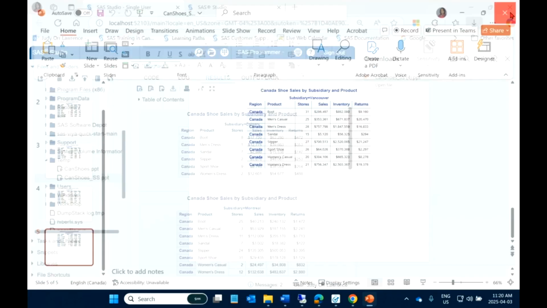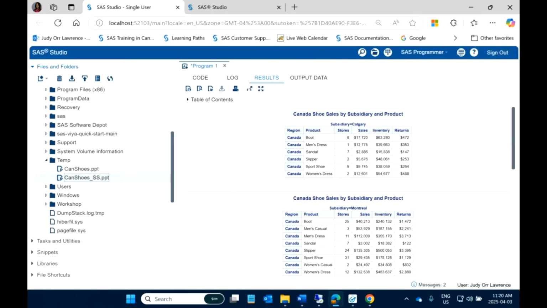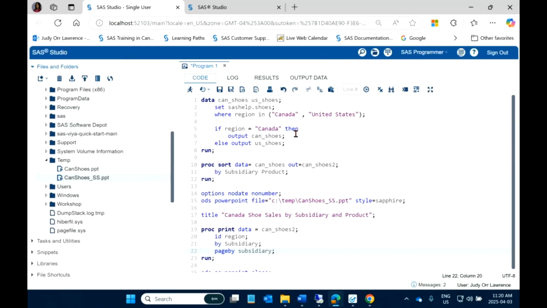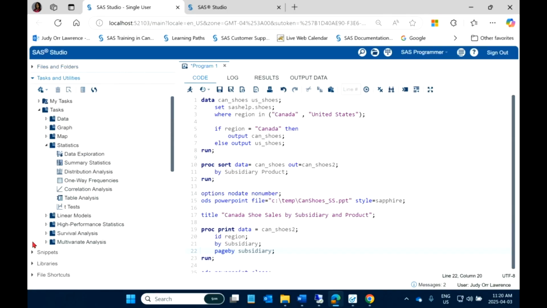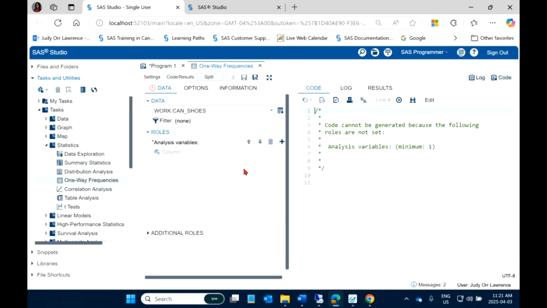What if you use the point and click tasks in this environment? With SAS Studio on SAS 9, you have tasks similar to the concept of tasks in Enterprise Guide, but the look and feel of the windows are a little different, configured a little differently. Under Tasks, in the Statistics category, I can find my one-way frequency task. I'm just going to double click on that to open it up, and I'm going to configure it.